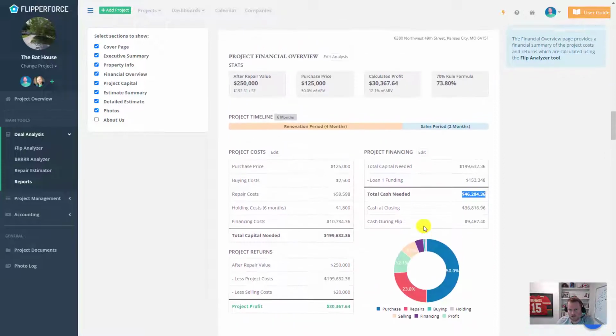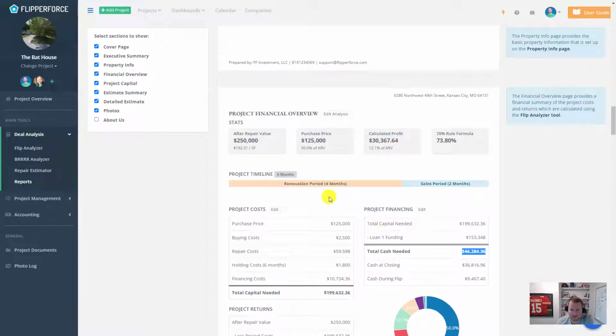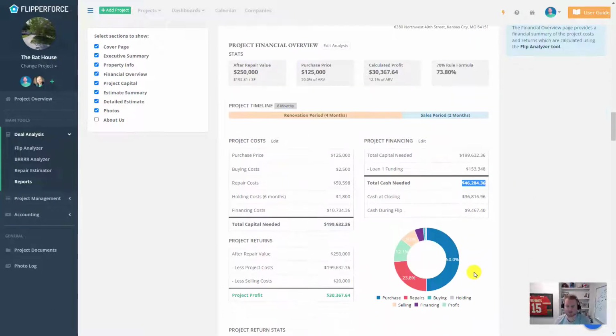So overall, some design tweaks to it. We added in some additional information about the project timeline, the financing, and then added a pretty little chart in there for you if you like charts.